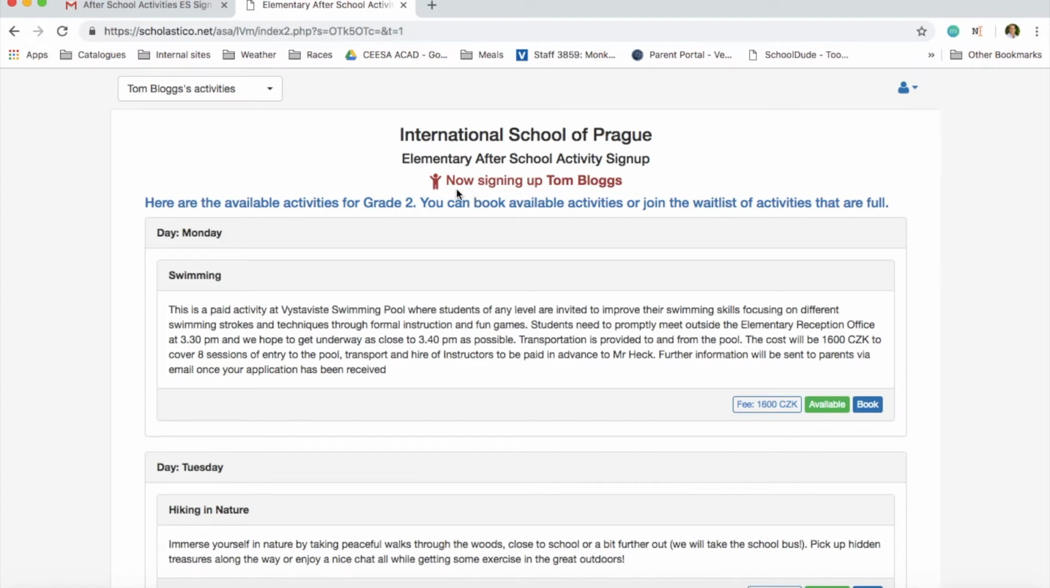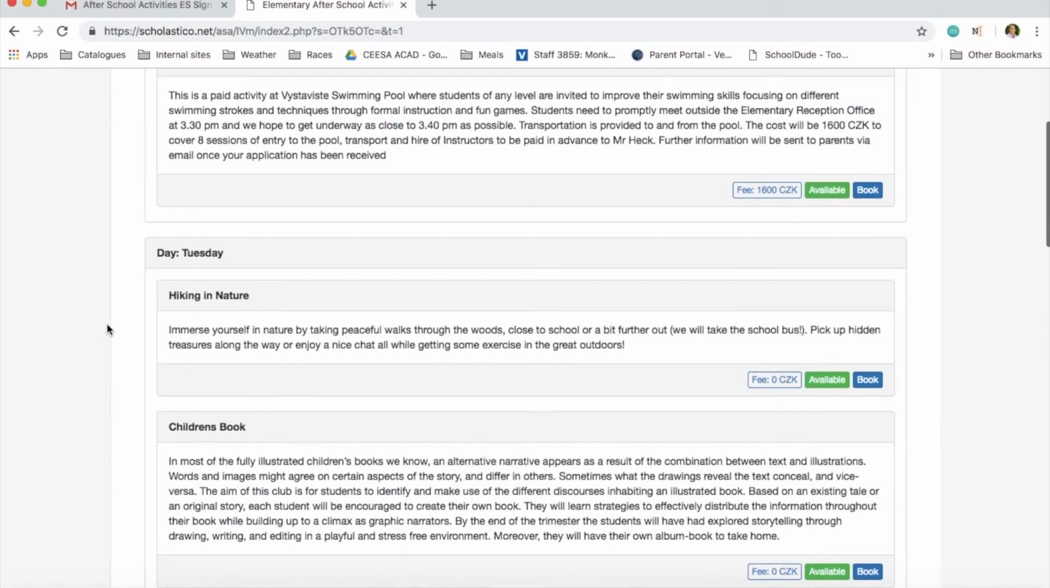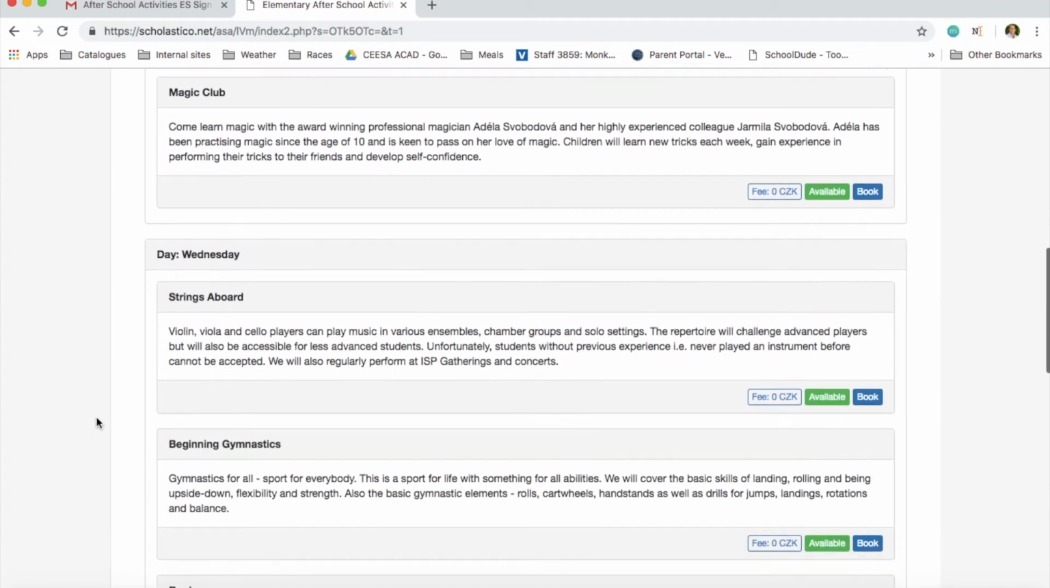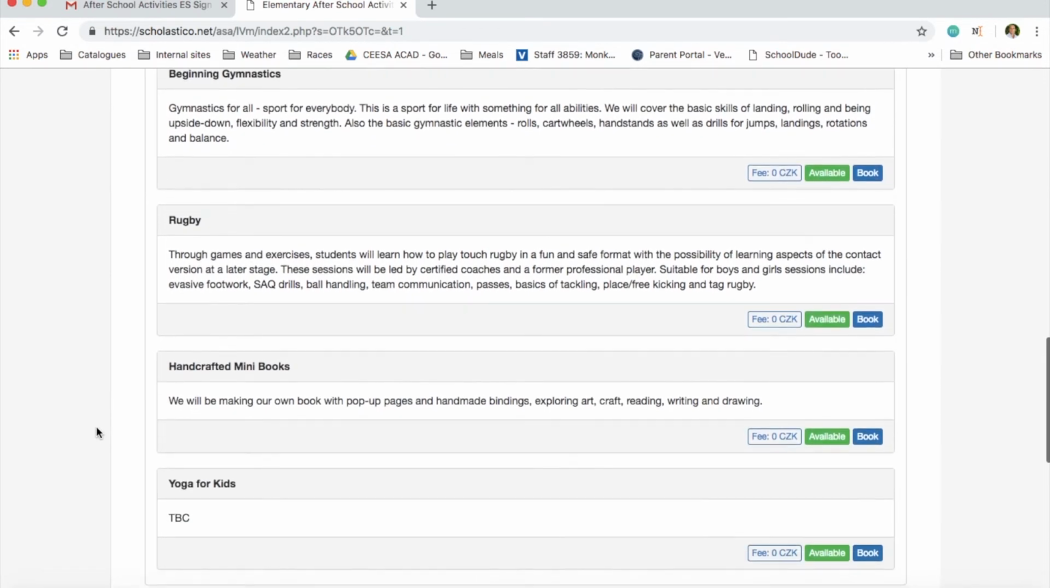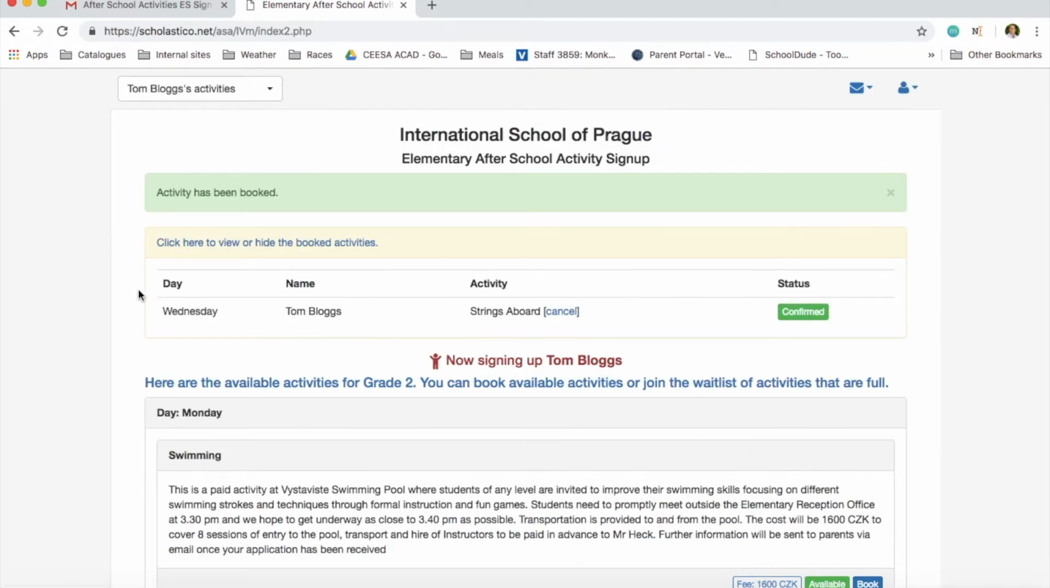I'm now signing up for Tom Bloggs, and it shows below all the activities that are available for Tom. And this is what's available for grade 2 only. It won't show you activities if my child is not able to participate in them because of grade level. And Tom likes strings aboard, so he's going to schedule that, book, and you'll notice that Tom is now scheduled for Wednesdays for strings aboard.